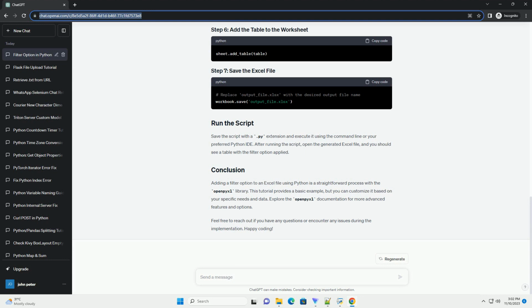Adding a filter option to an Excel file using Python is a straightforward process with the openpyxl library. This tutorial provides a basic example, but you can customize it based on your specific needs and data. Explore the openpyxl documentation for more advanced features and options. Feel free to reach out if you have any questions or encounter any issues during the implementation.